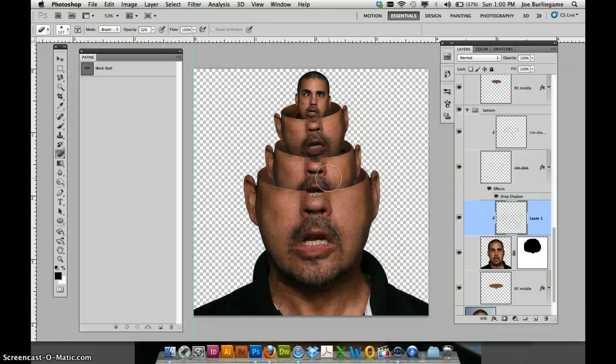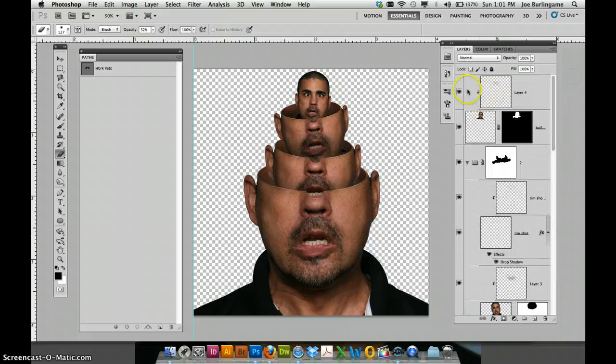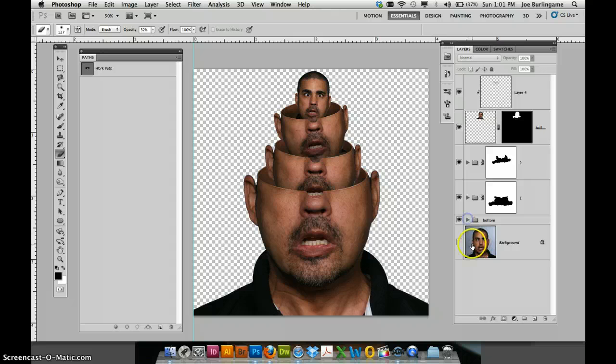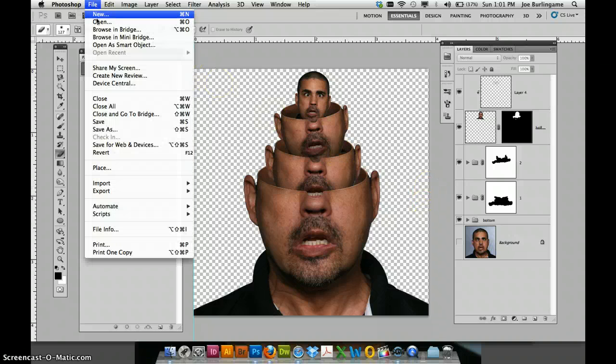You should have something a little like this. You can really see by eyeballing it on and off the difference that you make when you do that. So when you're done with that, go ahead and close all of your groups so you have a little less to work with. Bottom, 1, 2, and then the top. And let's bring in the clouds. So go ahead and open the clouds.